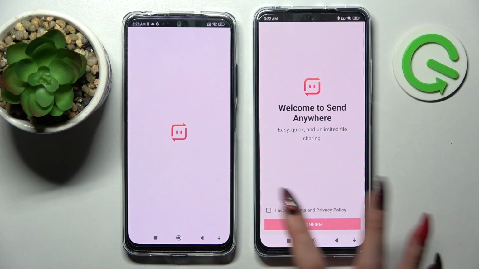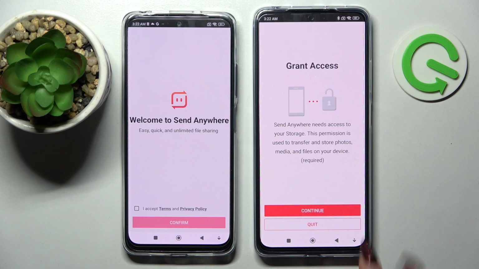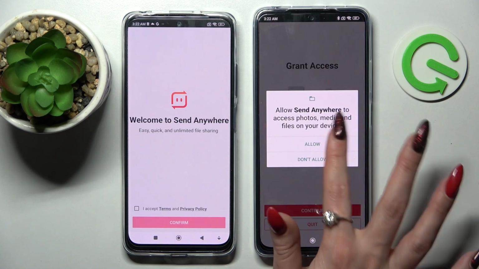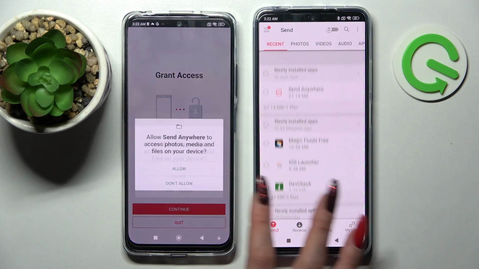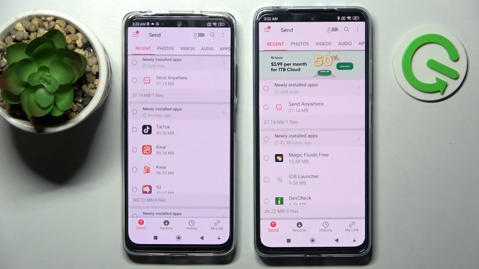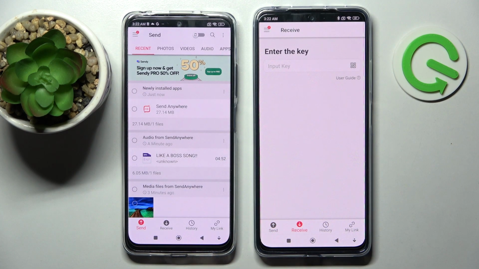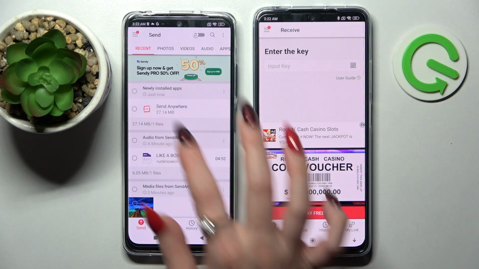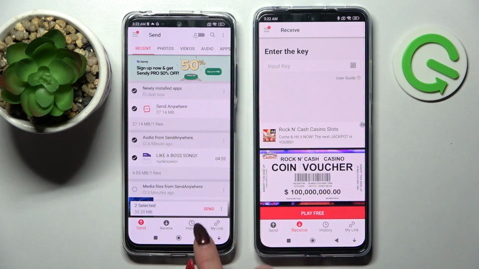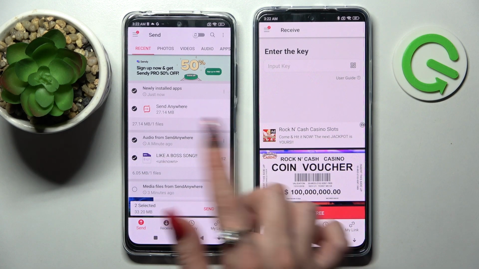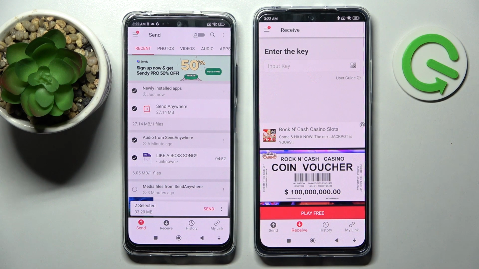Over here you need to click on I accept, then confirm, continue and lastly allow. After that, select Receive on your Android and Send on Xiaomi. Now you can tap on all of those dots and select Send. This way you will choose all of those files and transfer them later on.